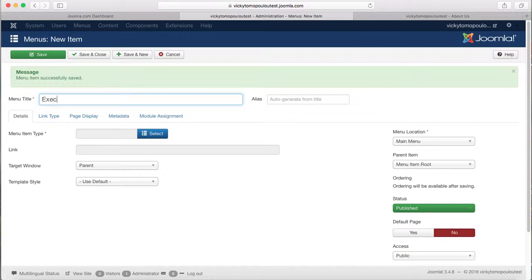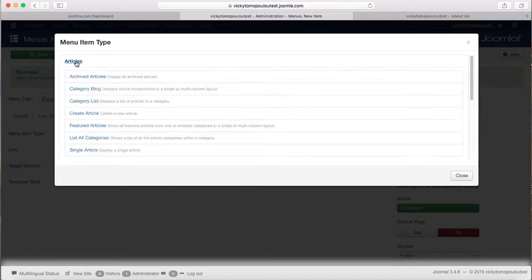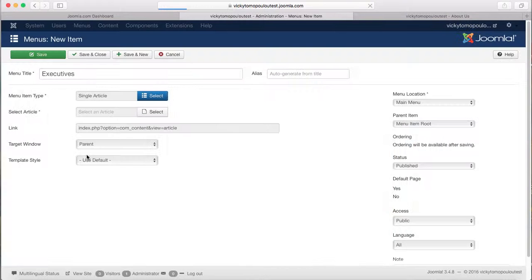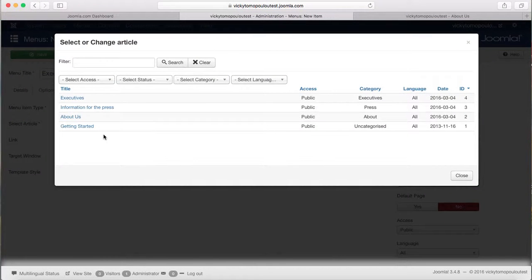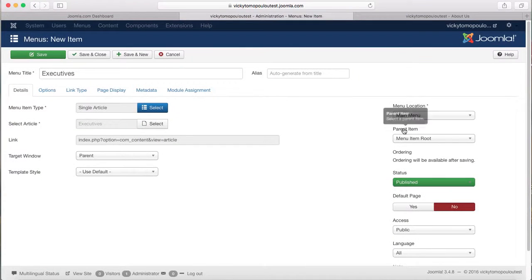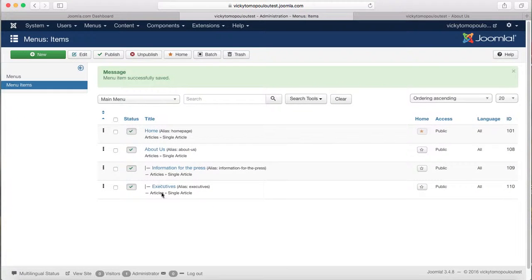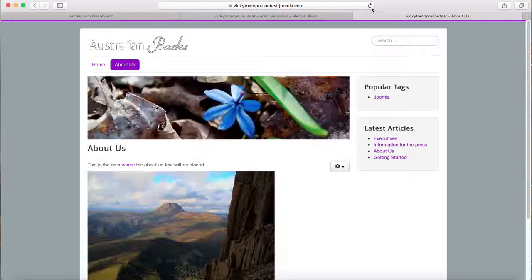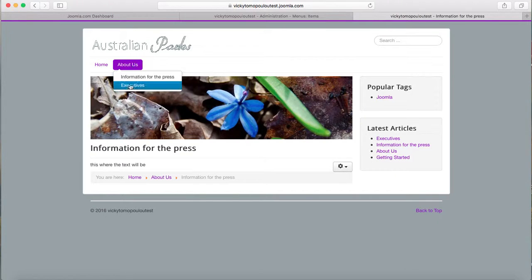So the title will be Executives. My menu item type will be articles, single article. And I'm going to select the relevant article, which is the Executives article. And the same as before, I want this to be below the About Us page. So I'm going to click Save and Close, and let's have a look. You see again here, I can see that under the About Us, I have these two sub-menus. So now if I go to the front end and refresh, if I go over the About Us page, you see how I have Information for the Press, Executives, and if I click, I am taken to the relevant pages.